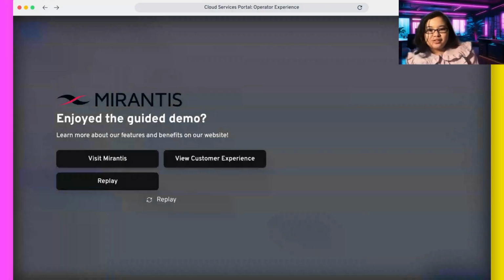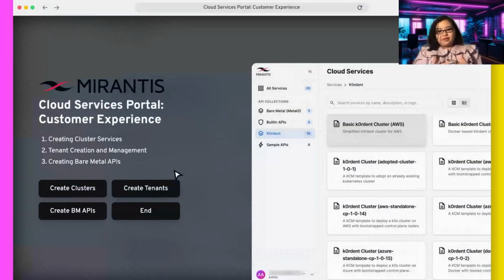So that was the end of the operator experience. I'm going to show you now the customer experience. This would be from like the eyes of enterprises who are buying the products that we just created. So the operator was creating the product. So I created that k0rdent cluster product. And then I'm going to put it on the marketplace. And then customers will be like enterprises are going to take these products and they're going to white label them and customize them so they can also resell them.